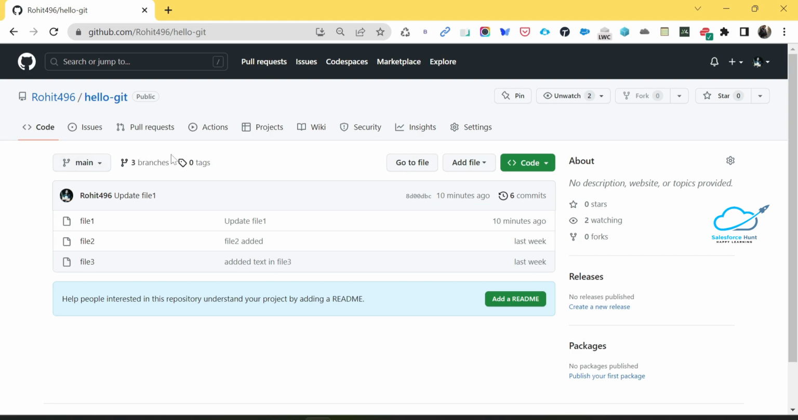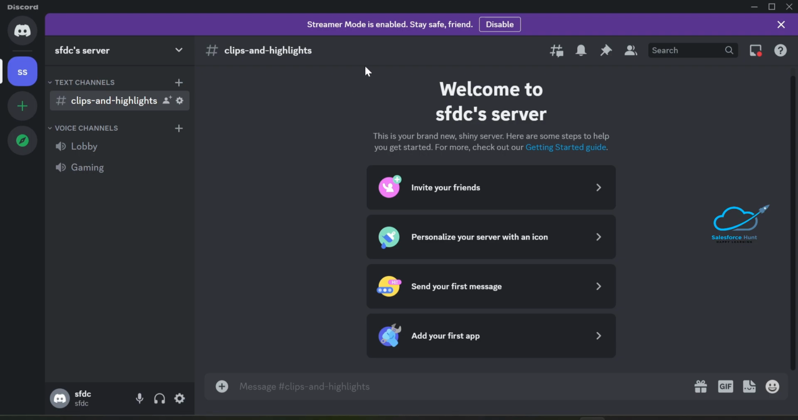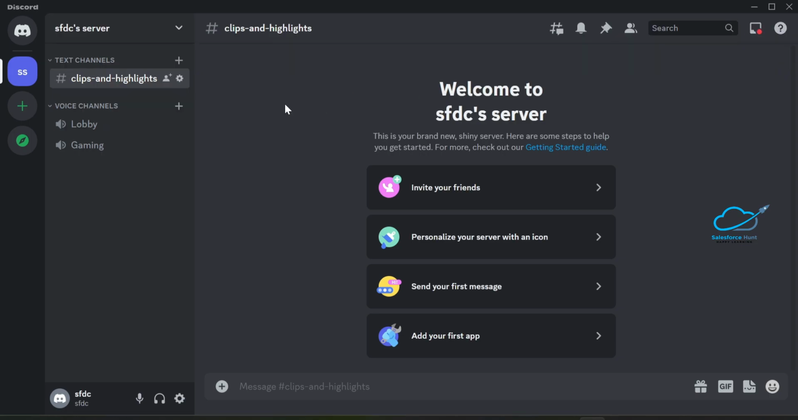And first of all, you have to download Discord. Discord is a standalone application you can download from the internet and install on your system. I already installed it, so let me show you how it looks. Just click here. Now you can see this is my Discord application. I already created one account here.